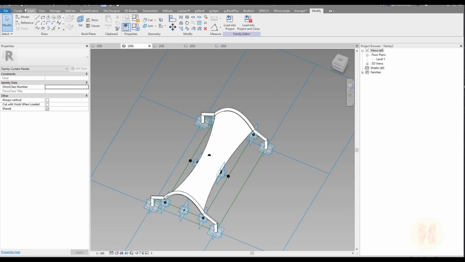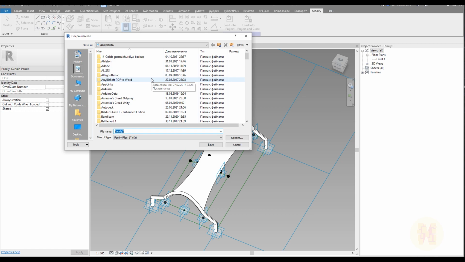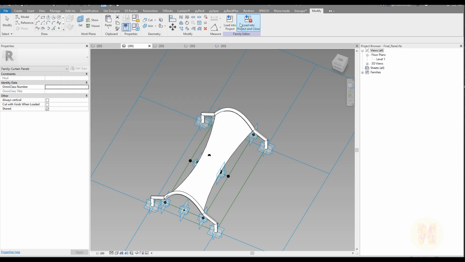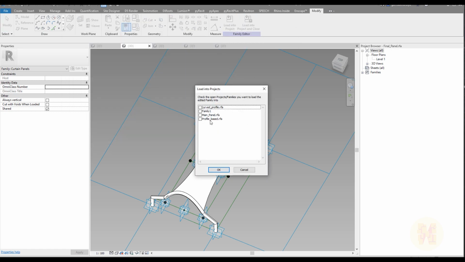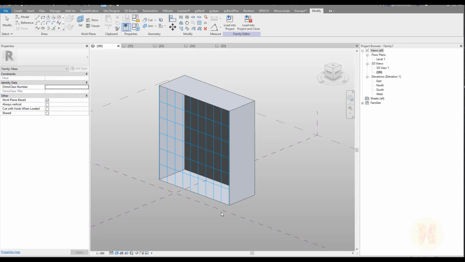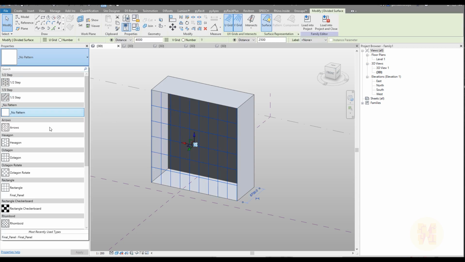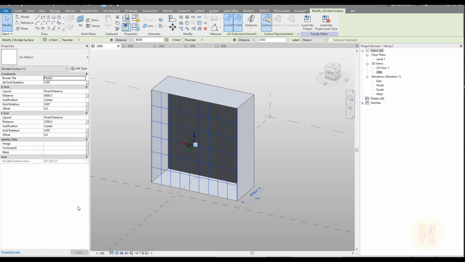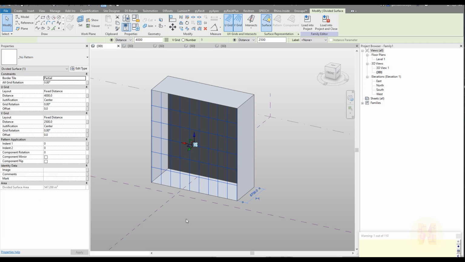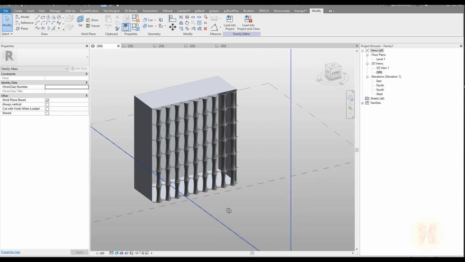For that, again, save your panel. This will be better, and this one will be the final panel. Let's load it into the project. Don't close it, just load it into the project. The project is our family number 1. Let's do it. As you can see, nothing has changed. This is true because we didn't change our pattern. I will select my surface pattern, and now I will change it to my final pattern. I will select it. It takes a bit of time, but once it finishes, as you can see, we get our pattern.